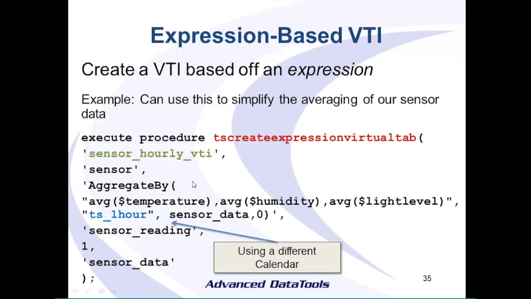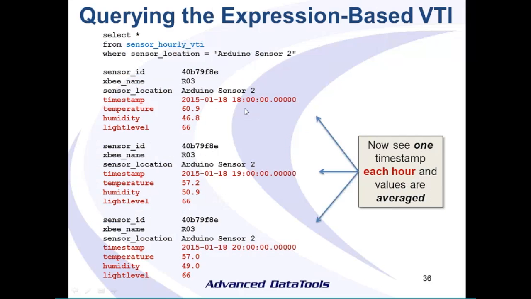So here's the name of my new virtual table, sensor hourly VTI. And when I look at that, I see the data in a similar format. But if you look at the timestamps, you can now see they're 1 hour apart. We've got 6 p.m., 7 p.m., and 8 p.m. And we've got our temperature, humidity, and light level as before, but now we know that they're averages within that hour-long period.